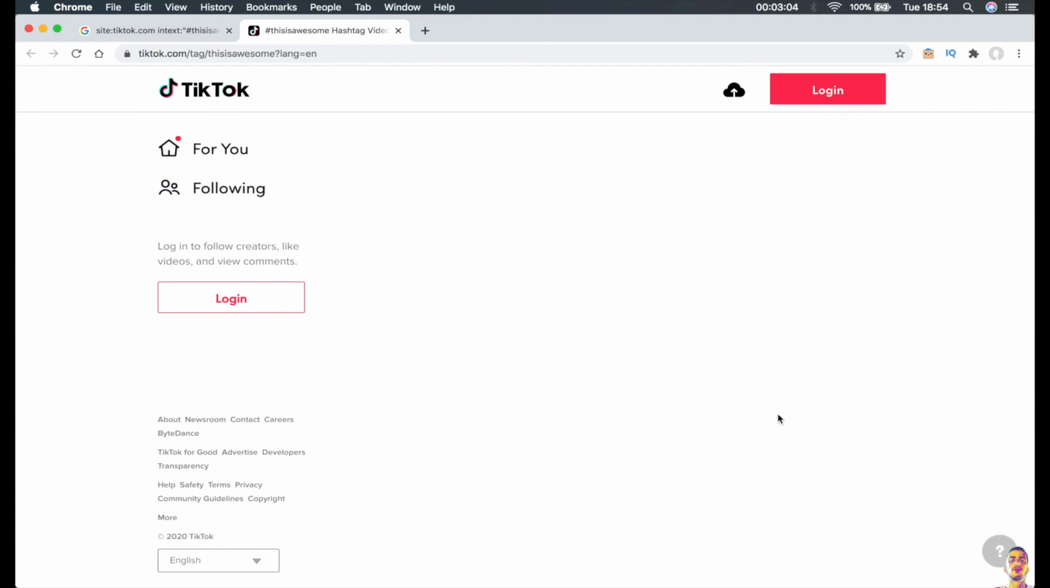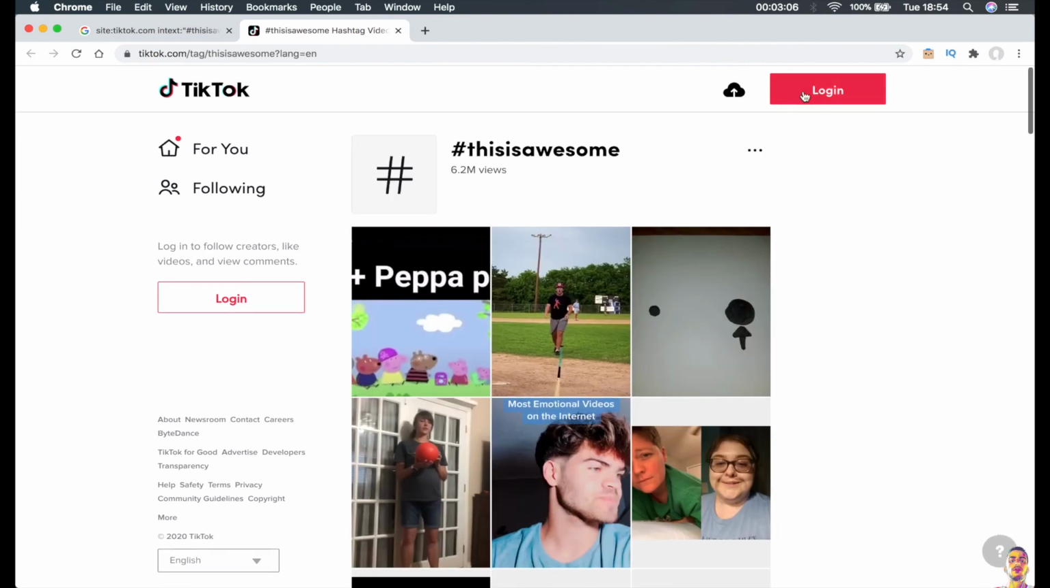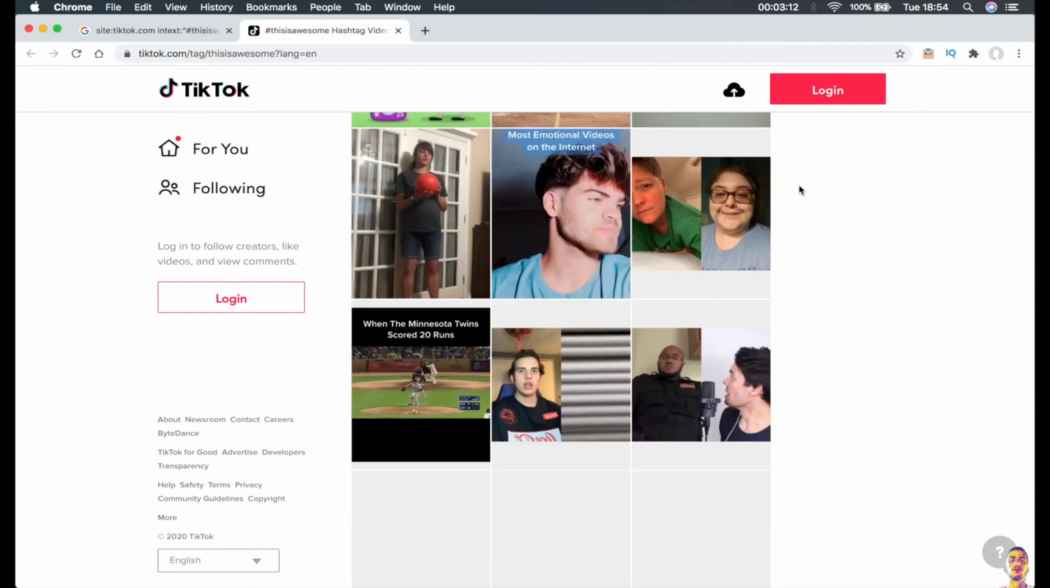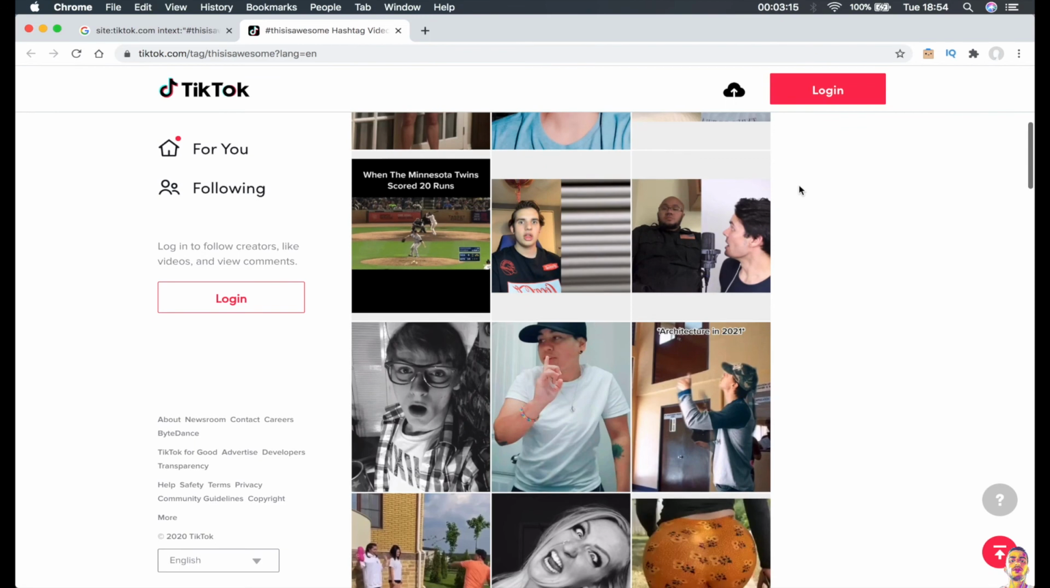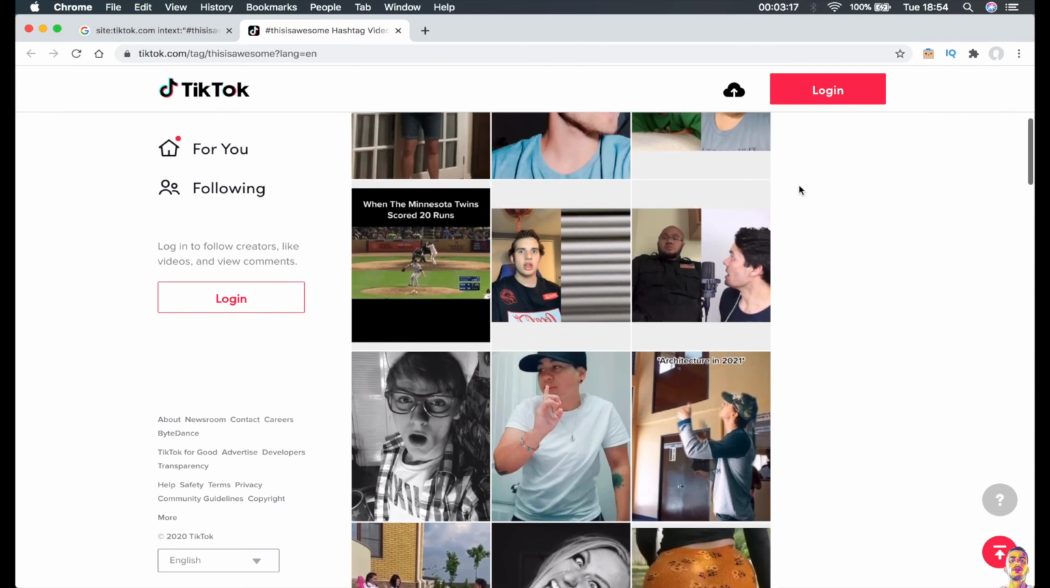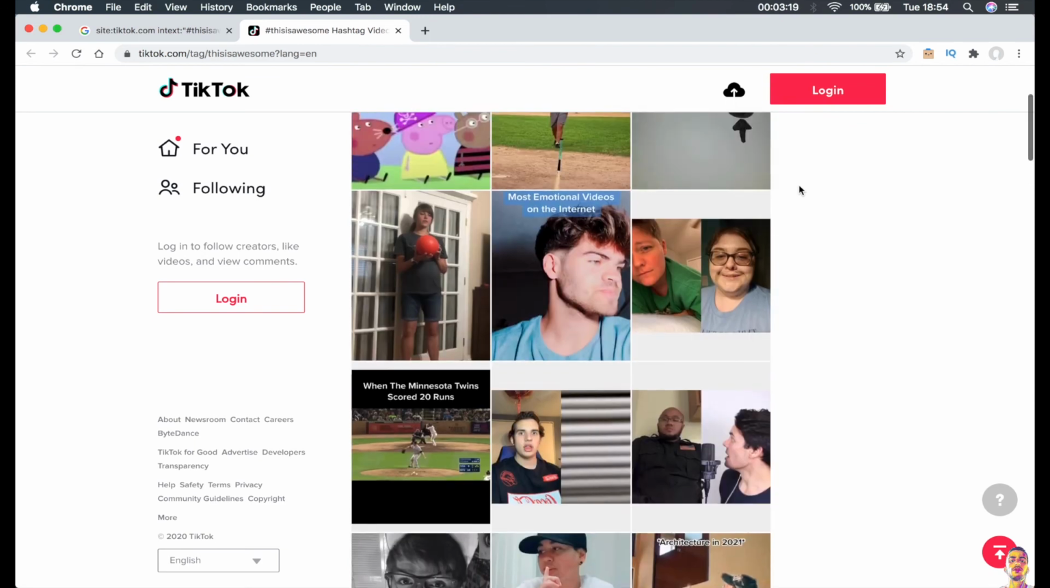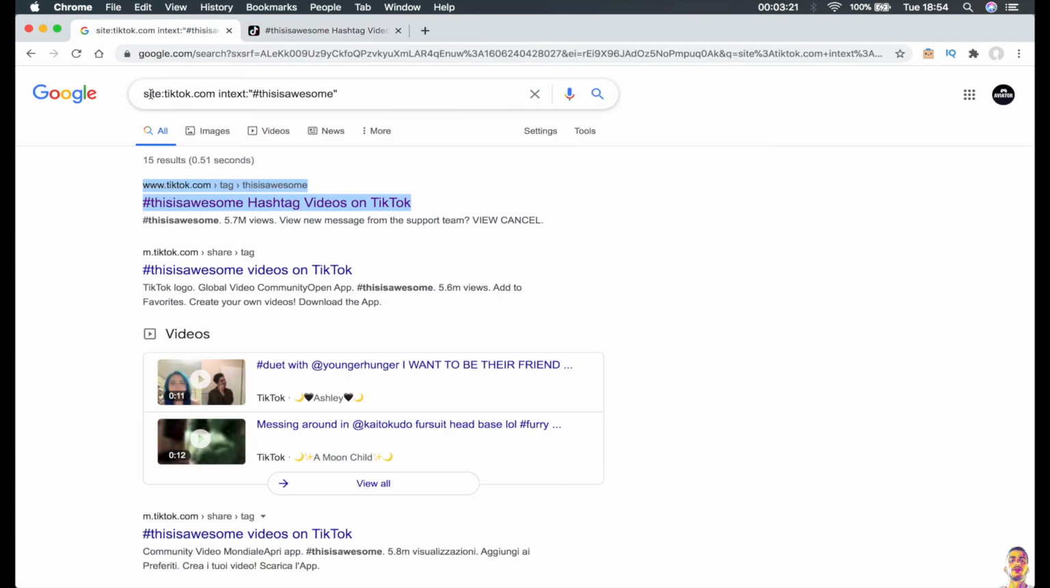As you can see, it says login here because I'm not logged in to any account and I'm using the Google Chrome browser. And as I said before, this also works on your mobile phone, on your Android or iPhone, whatever you use. You just need to access google.com and type in this thing that I did here.